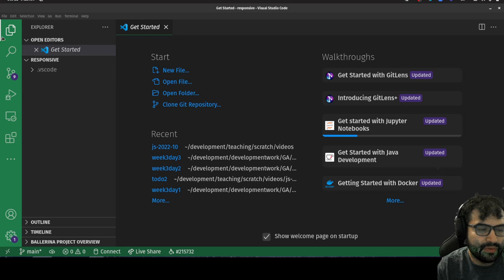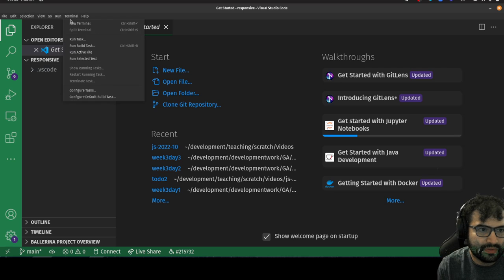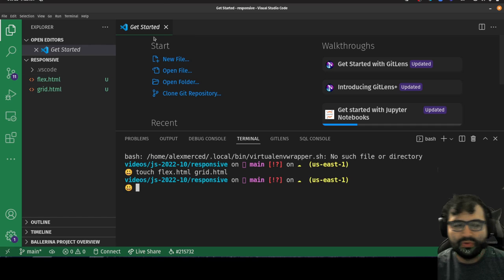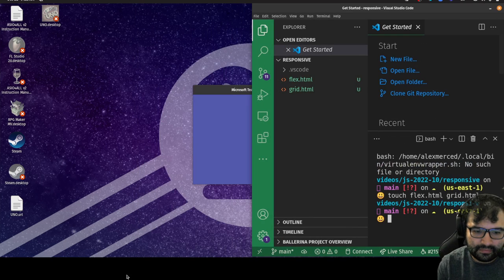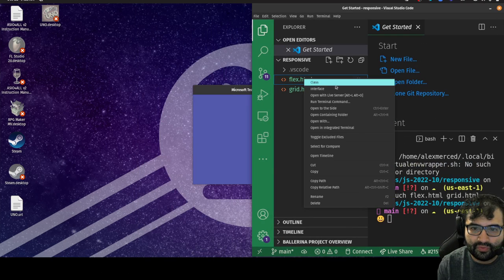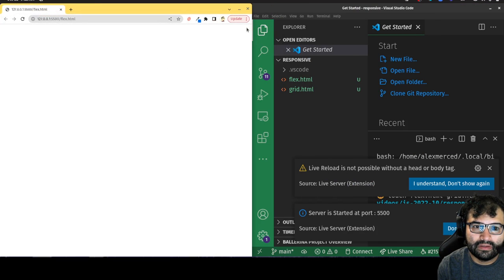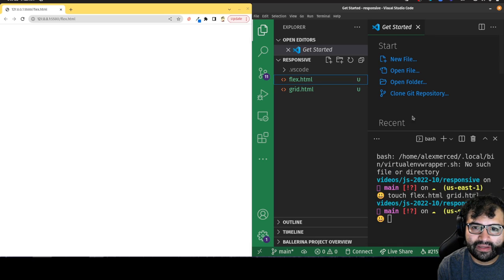Okay, so let's see here. Let's create an HTML file. So that's what I will do. Terminal, new terminal. We're going to do it once with Flexbox and once with the grid. So I'll just say touch flex.html and grid.html, so that way we'll do a version with both. Let me open up the first one with live server. Okay, and let's move that over to the side for a moment. Okay, and let's just get all these pop-ups out of the way.